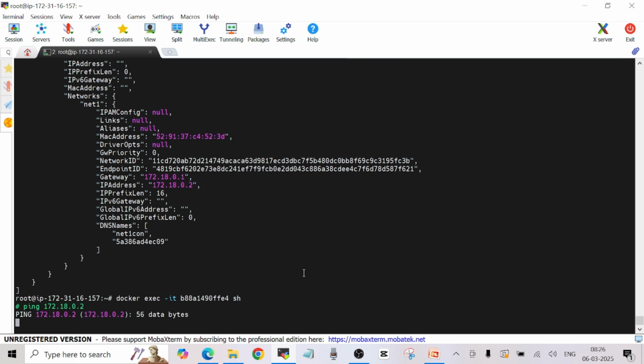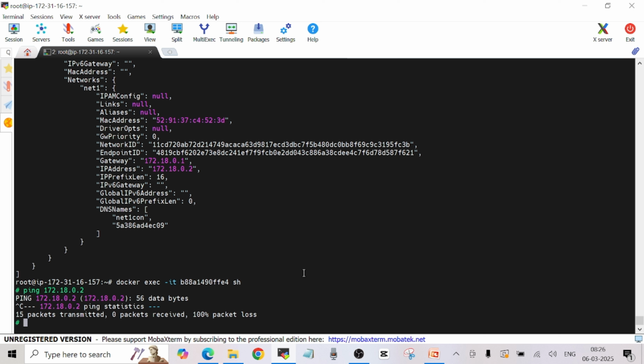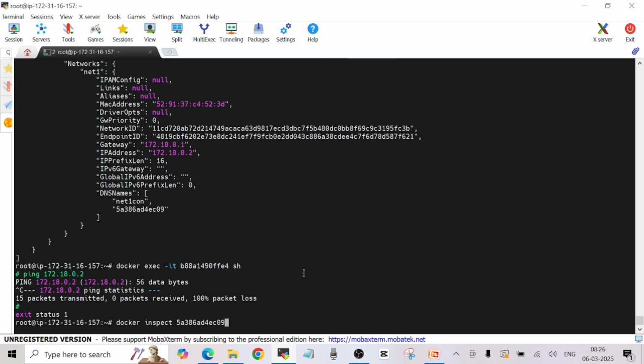Now if I create any other container, for example with port number 8083, I'm trying to create another container using the networking driver that I created, this net1. So let me create another one, and here the name will be net2con probably.